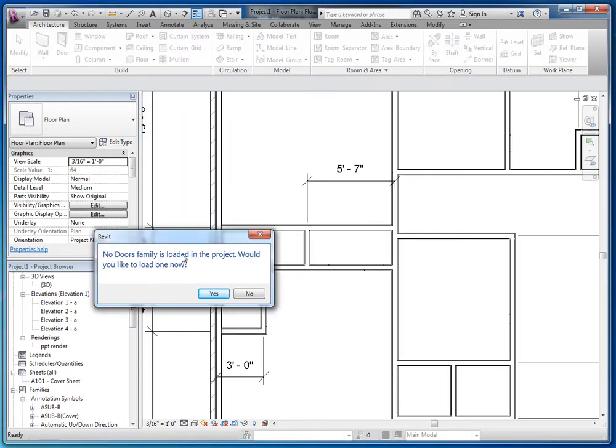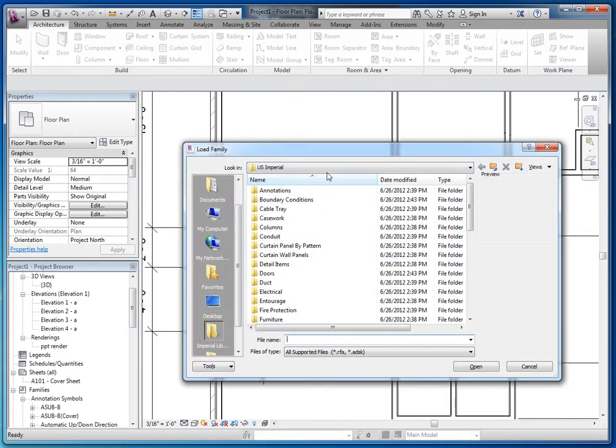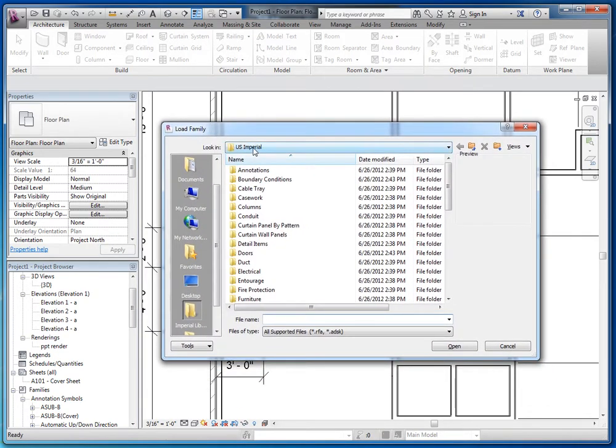Now I don't have any doors loaded in this project. Chances are you'll have some doors in the template that you used, but you may not have the exact doors that you need. So I'm going to pick Load Family. By default, Revit looks to this US Imperial list of folders.